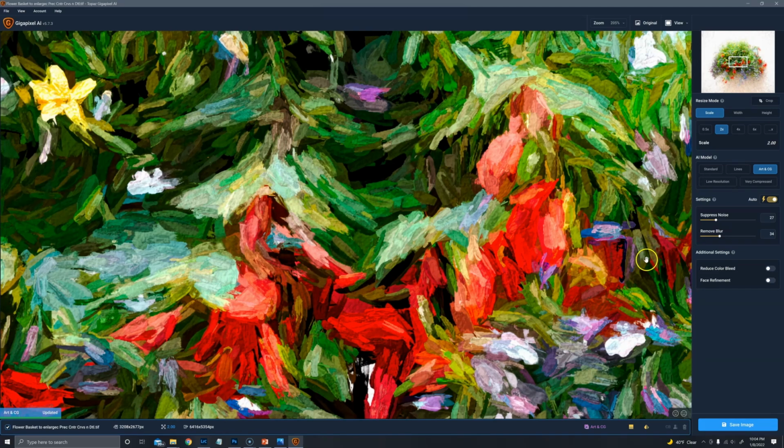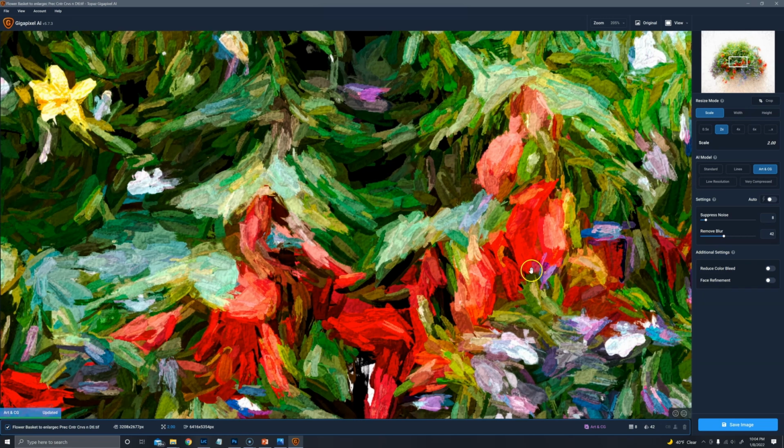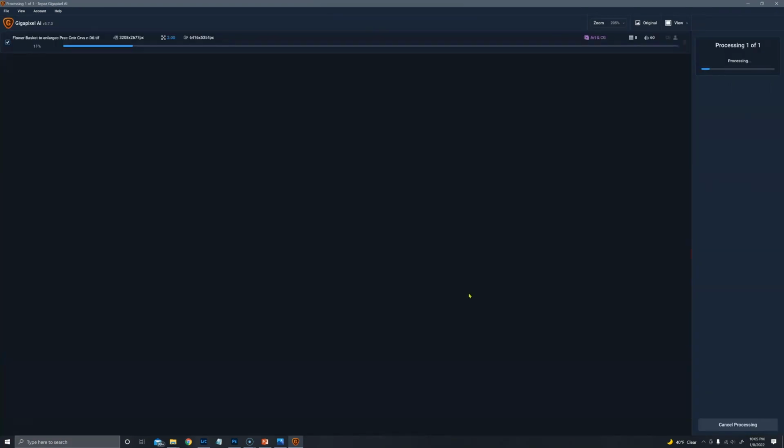I don't see any noise really to suppress. Let's turn that down and see what happens. And remove blur as a sharpening thing, and if we turn it up too high, we may get some pixelation, but right now it's looking pretty good. And let's just save that image to the source file, and then we'll compare the programs, the images.